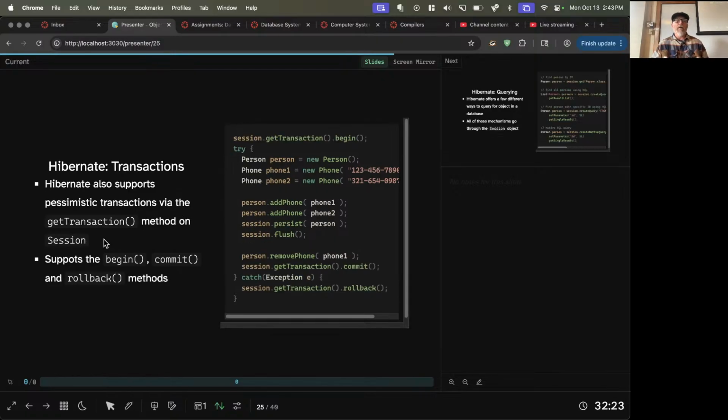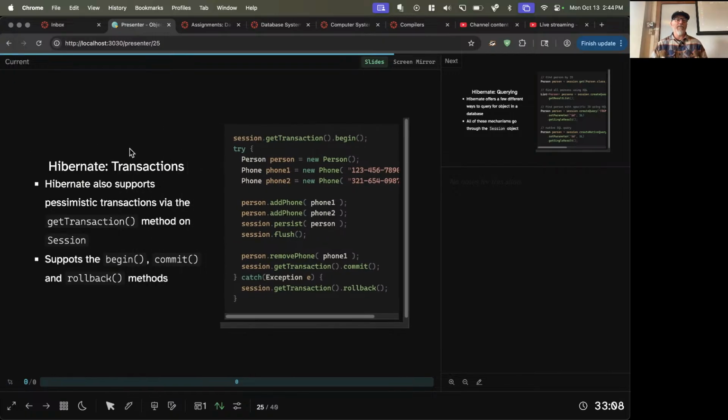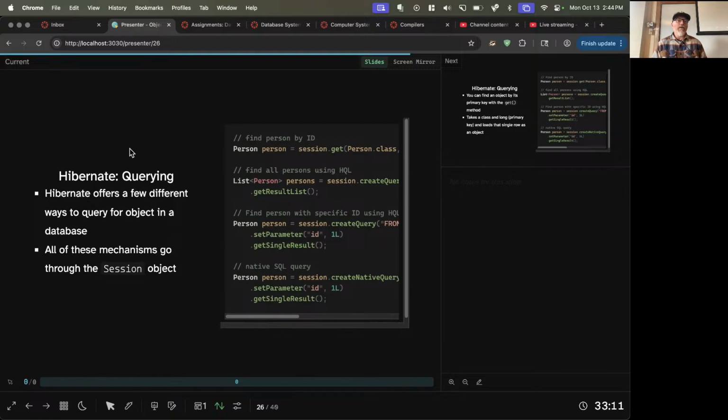Hibernate does support transactions as well, and transactions here mean pessimistic transactions. So if you want to acquire database locks while you're doing operations on objects, then you can do so by getting the transaction associated with the session and starting it, and then either committing it or rolling it back. So again, the way to think about the session object is sort of like the connection object in JDBC. It's effectively your connection, but it's not as heavyweight, and it does additional stuff on top of what the connection does, in addition to working with objects rather than with just strings like the connection object does, okay? You can do querying with the Hibernate session.